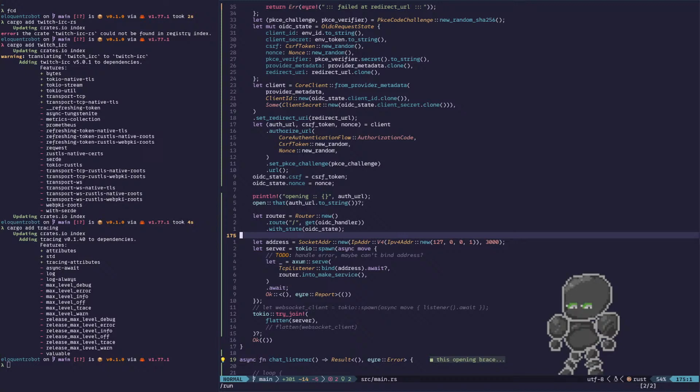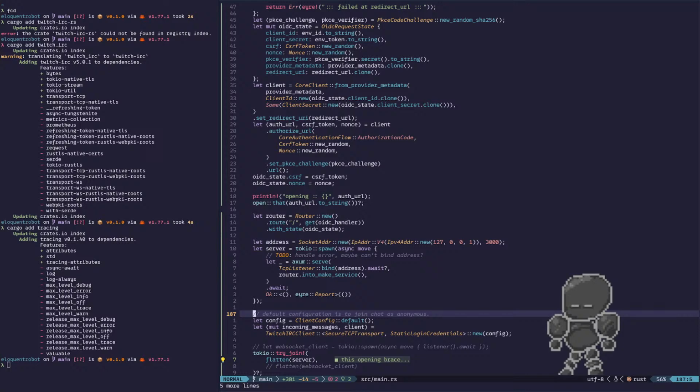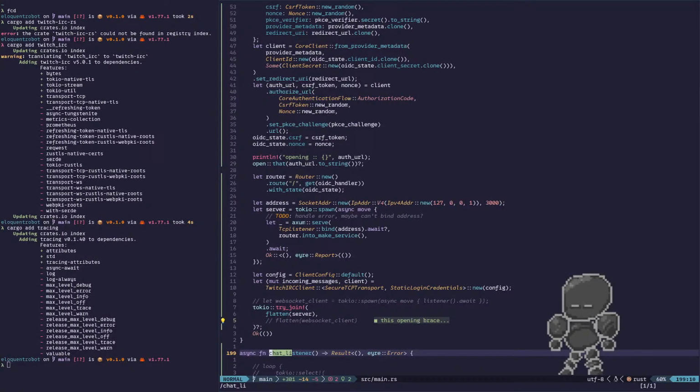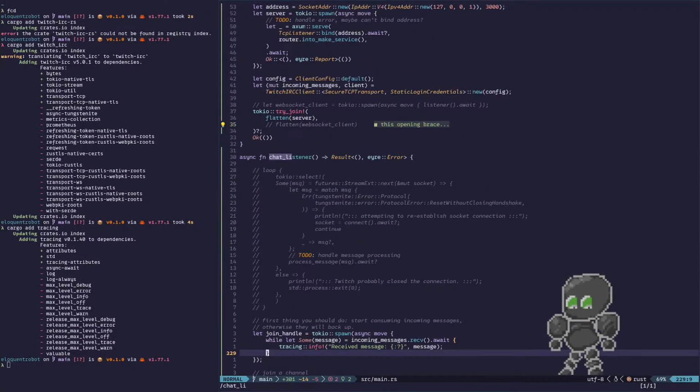Okay. So that's the router, that's the server, is Tokio spawn, blah, blah, blah. WebSocket client would be Tokio spawn there. So let's try, just put everything down here. Incoming messages, yep. Then go back to chat listener. And basically yoink this up.